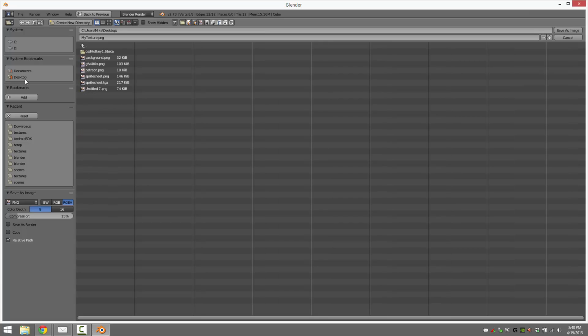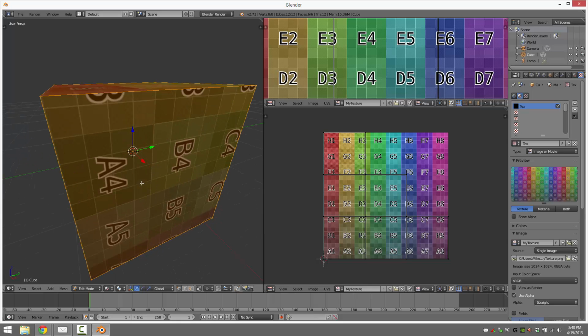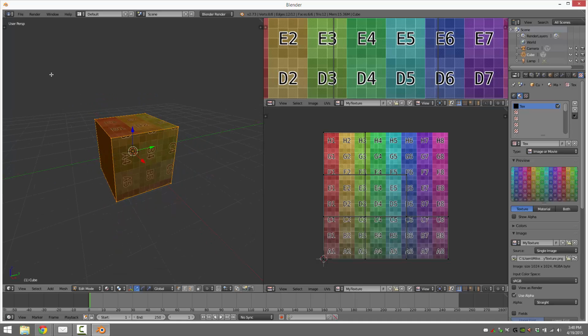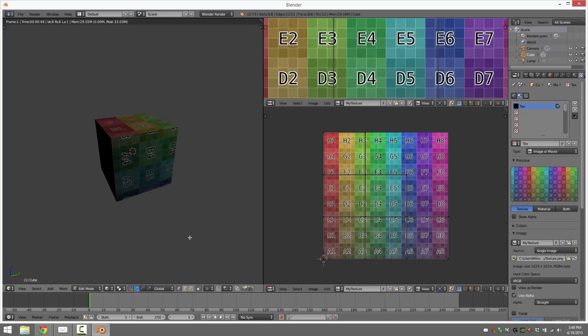Where did my desktop go? There it is. And my texture, that's a good name. All right, so save as image. So now we have a texture applied to our surface. Should be active. So now if I come over here to 3D view with the material on, there you go. So you can see it is now a textured object. Like so. Let's go to rendered. So there you go. There is our object in the scene.